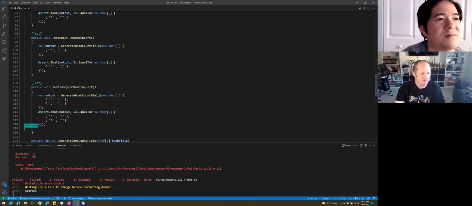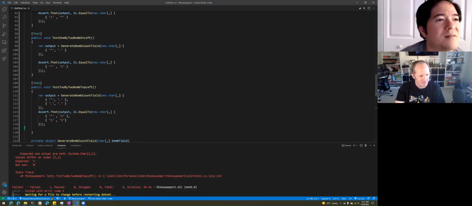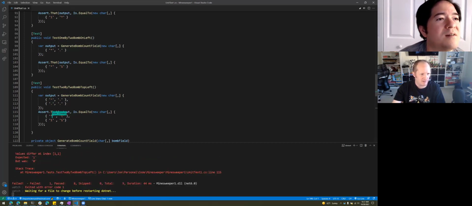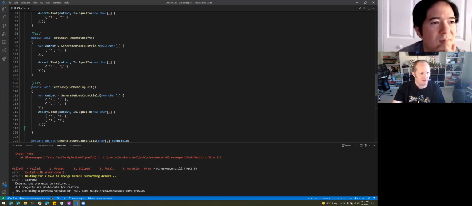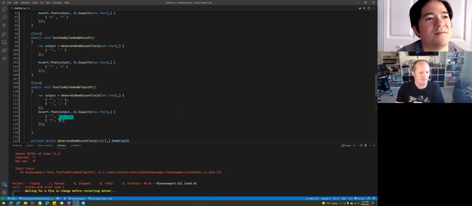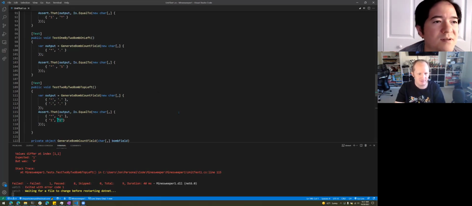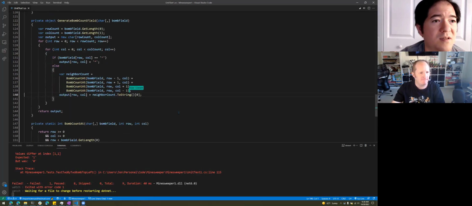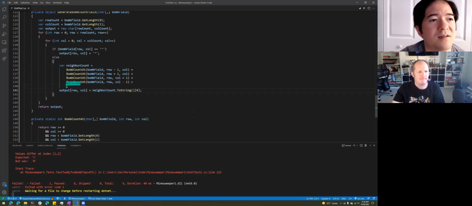Is that what we're doing? Okay. And the test said that it was different at 1, 1, which is the diagonal one. That's good. Because right now that one has no adjacents, it does not have any cardinal direction neighbors that are bombs. So we should be able to go down and add.